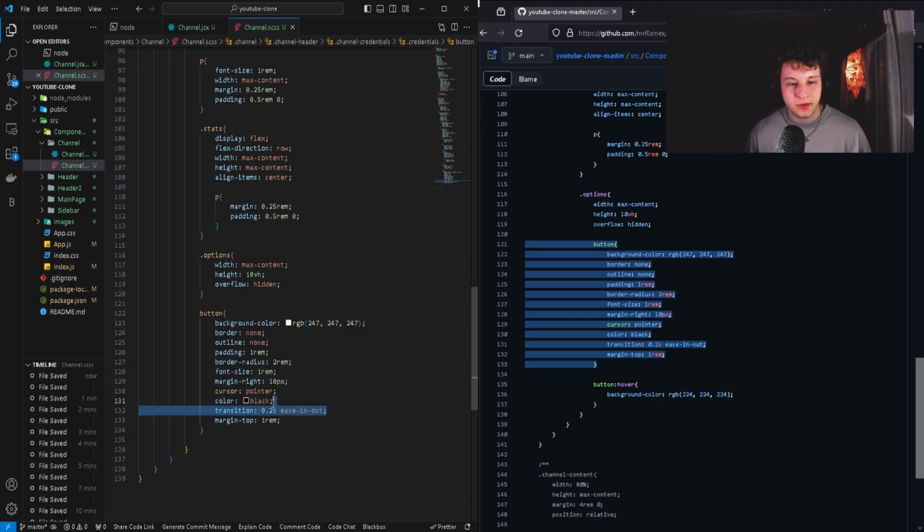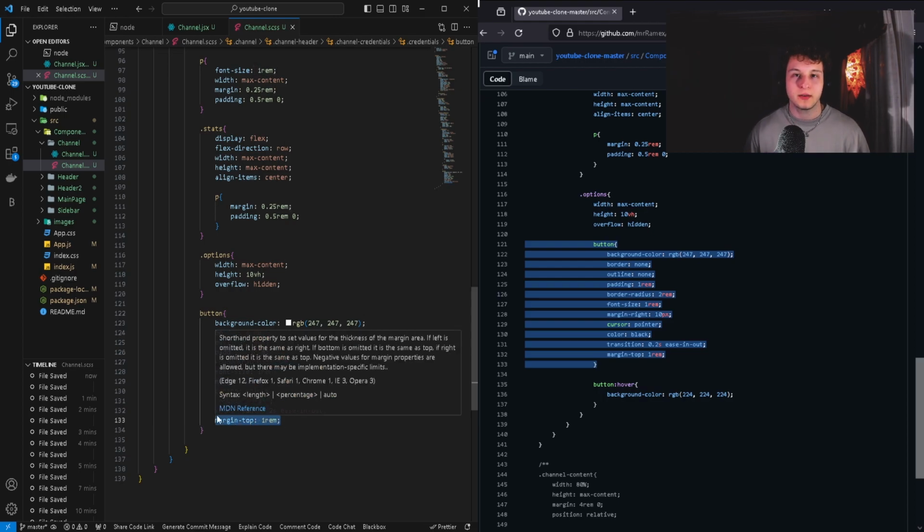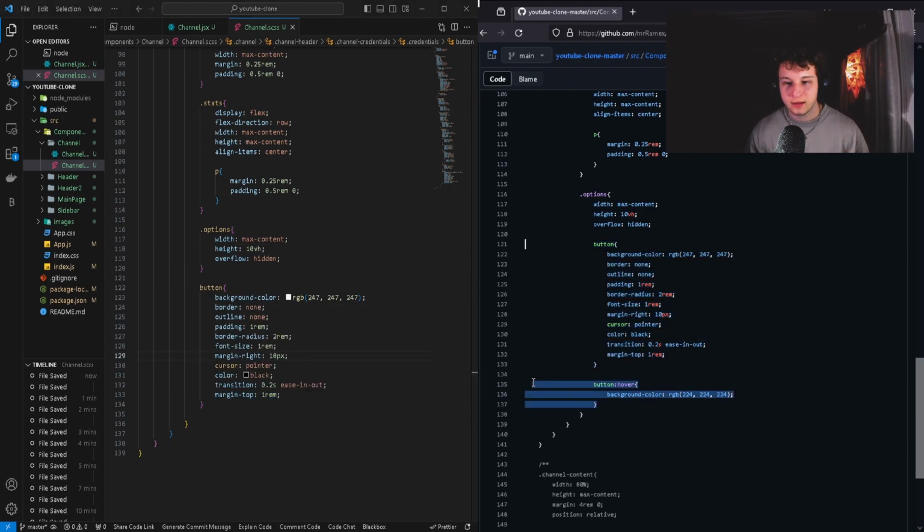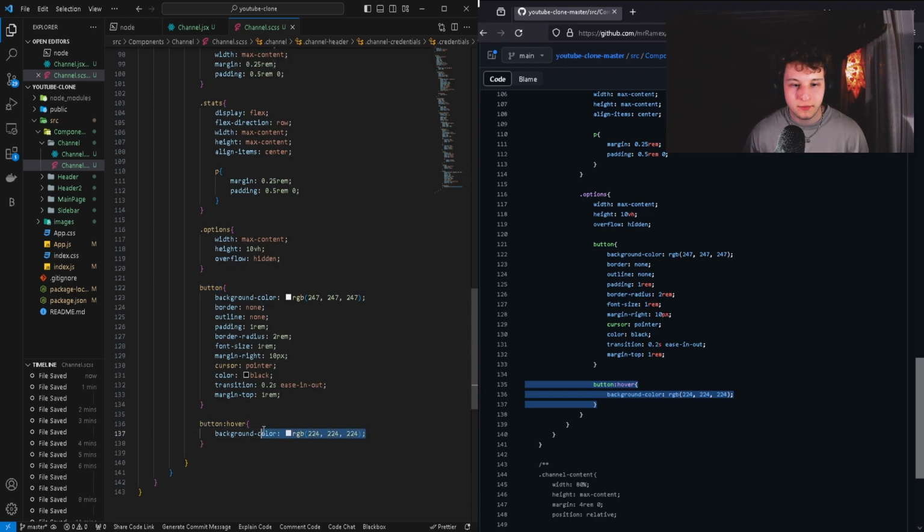Since we want to have a hover effect, we also want to add a transition here, which is going to be 0.2 seconds and ease in out. And we want to add a margin top to add a space to the top as well. And now we just want to create the hover effect, and we will just change the background color a bit. And then we create our button, or type button :hover, and this should be a darker version of this color up here, which is going to be a more darker white color. Let's go back to our browser.